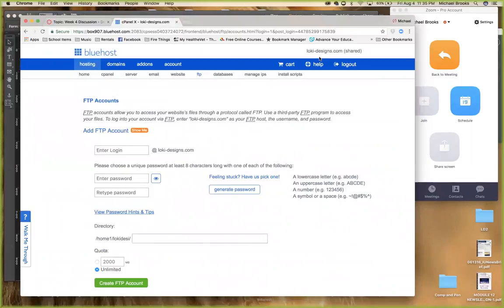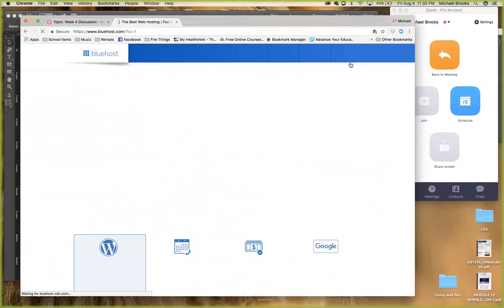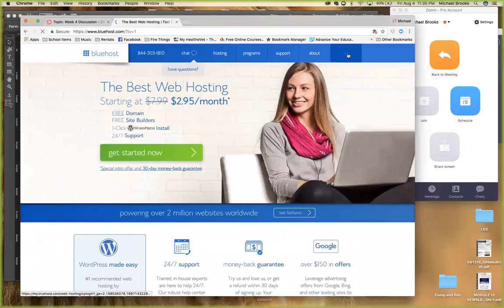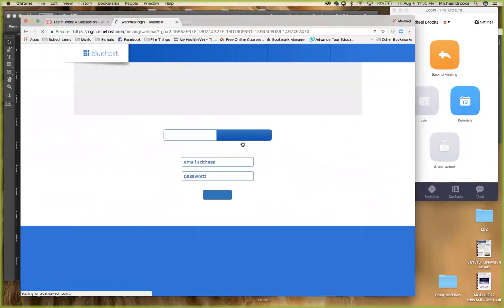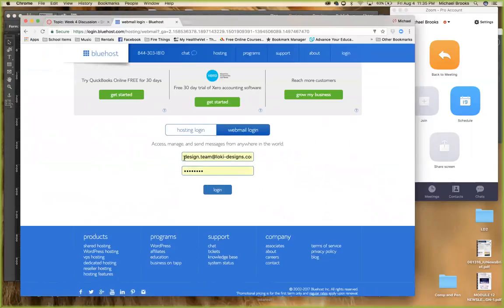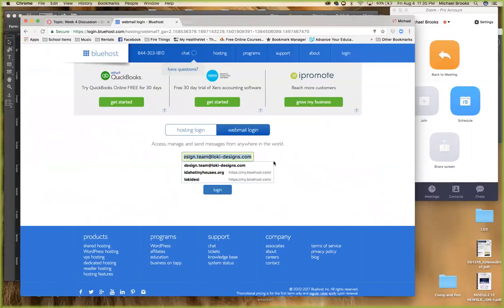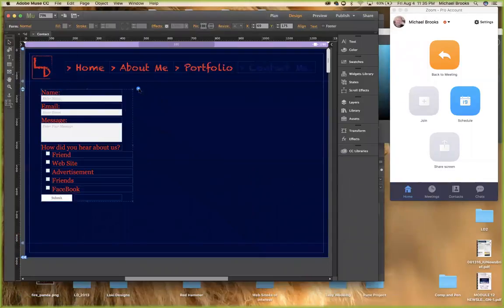So what we need to do, let's go back over. Now we're going to sign out. Okay, so log out. Now I'm going to log in on the email side. Notice hosting webmail. All right, I already have all this webmail. Now here it is, design team lokidesigns.com. That's where I'm sending it to. So we're going to copy that. That is my email address that I want to put in there.